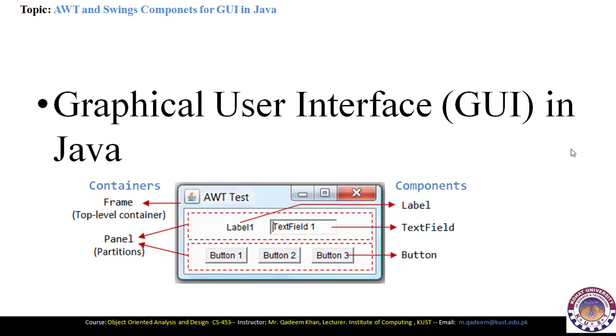Before starting the topics, let us understand the graphical user interface in Java. Basically, the graphical user interface in Java and in other Microsoft languages is the same, but here the terms are different. These terms are used to create the GUI in Java. First of all, we have the container. Container is the building block or the basic plot for the GUI, where we can place the components inside the container.